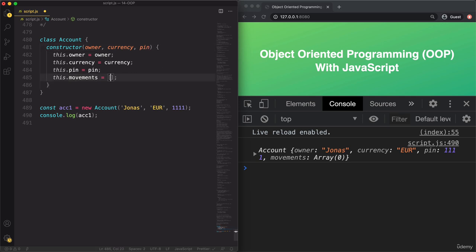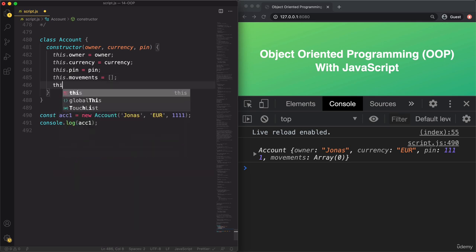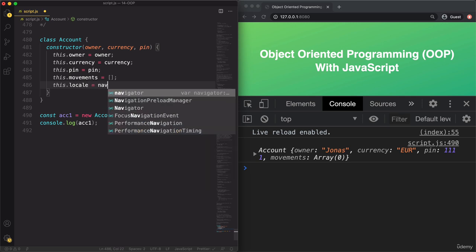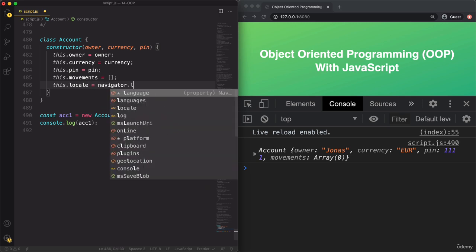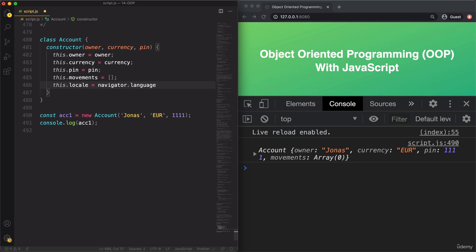And so this is something that we didn't do before, but of course, we can create even more properties on any instance, and properties that are not based on any inputs. And the same we can now do for the locale and set it to navigator.language, right? And so now all of that appears here as well.